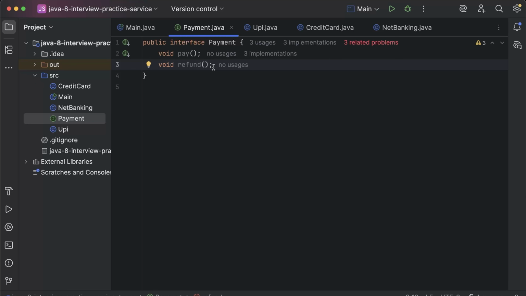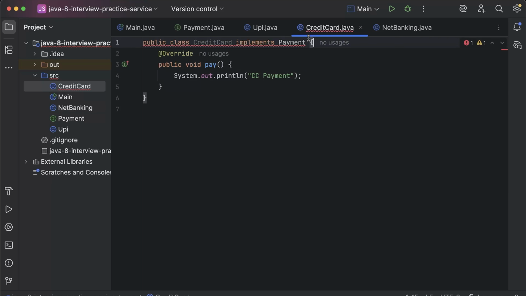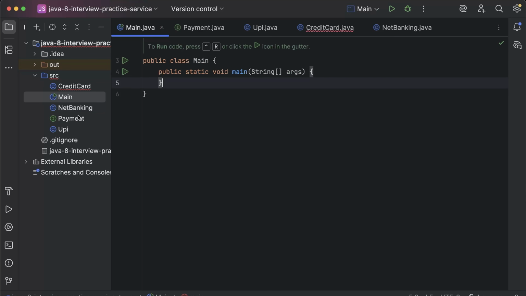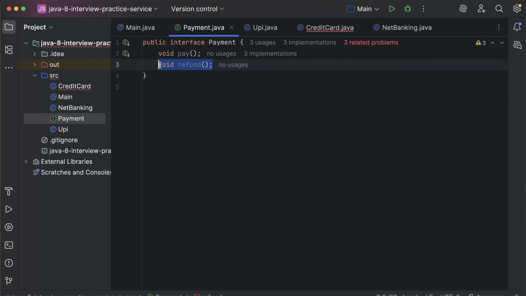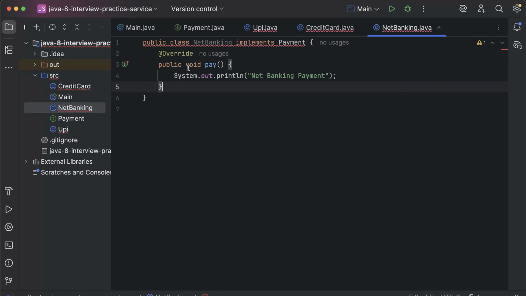So what happens is that it has created certain problems. If I go inside this implementation, you can see that there is a compilation error that says class CreditCard must either be declared abstract or implement the abstract method refund. So it's asking this class to implement this method, the refund that we just added. Similarly, UPI will also have to implement it, and NetBanking will also have to implement it.